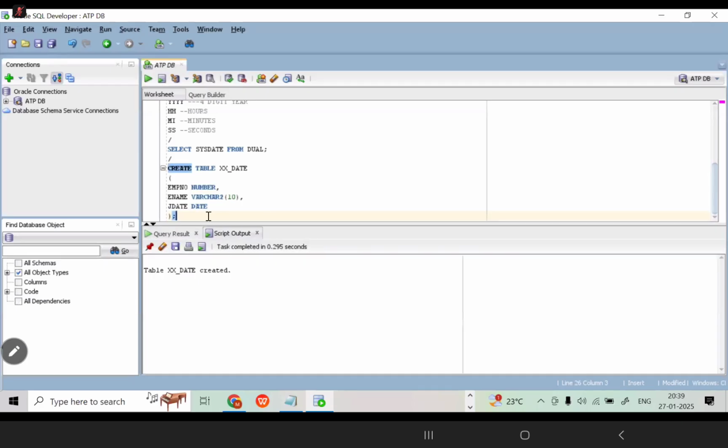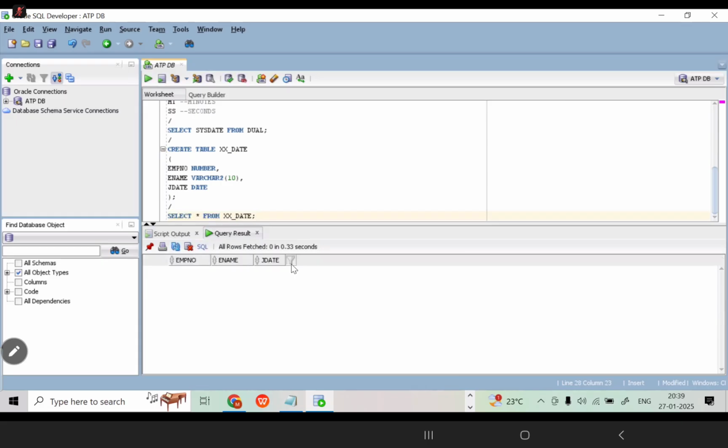Now the query is executed. Now select star from your table name only. What is your table name? This is the table name only. Just run this query. Is there any data as of now? No. Insert. How can we store the data into a table? By using which command? Insert command.